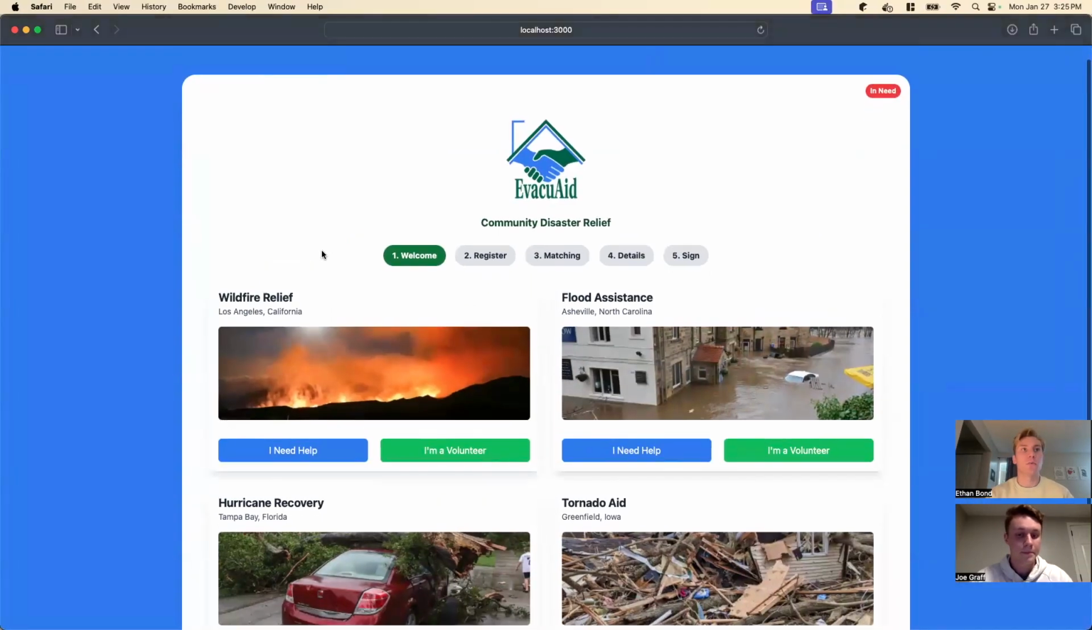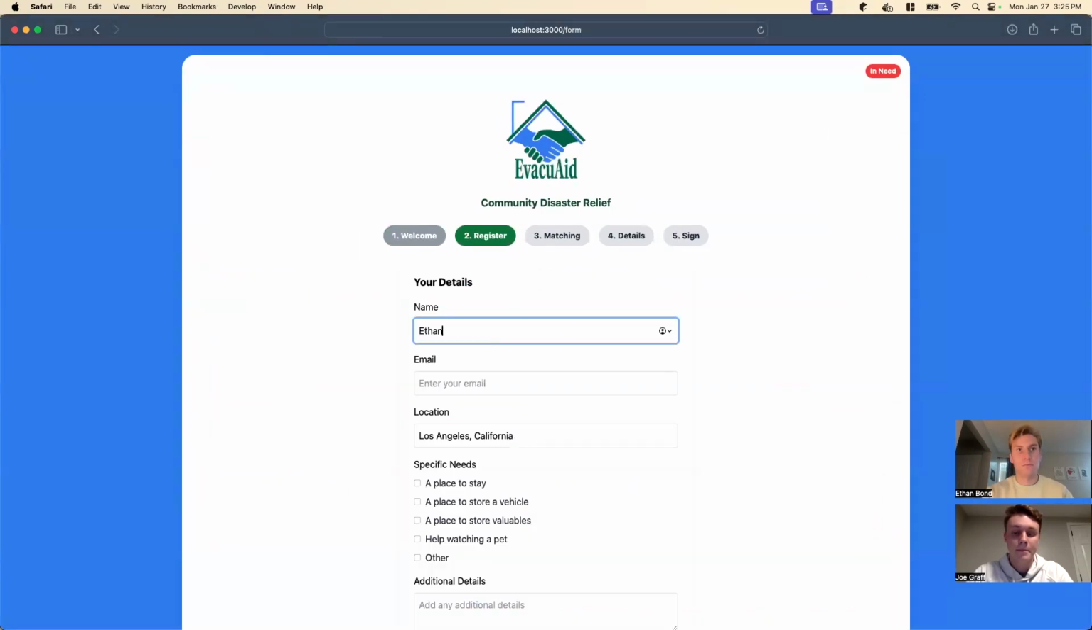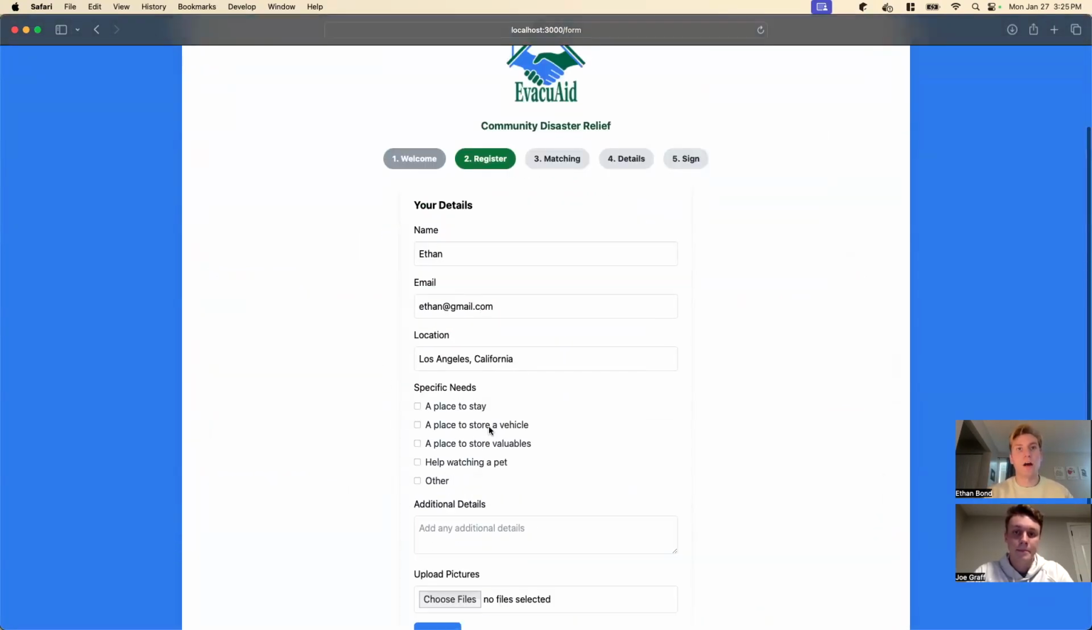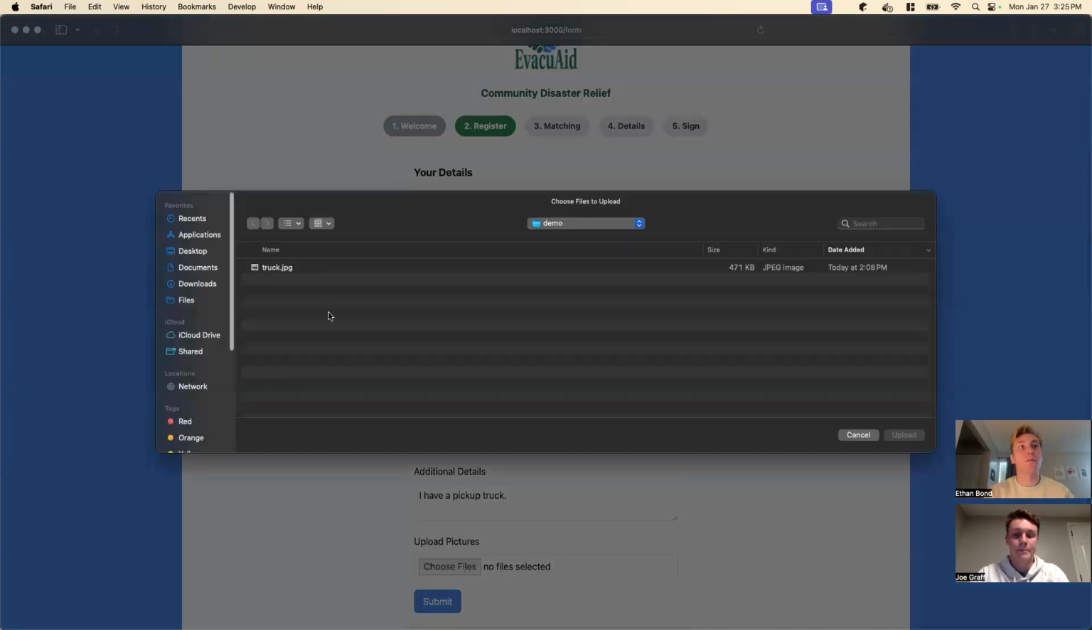The user in need, what they do first is they select the disaster that corresponds to their location and they register. So in this example, I'm going to say I have to store a vehicle. I have a pickup truck. And optionally, I can upload an image of what I need to store.